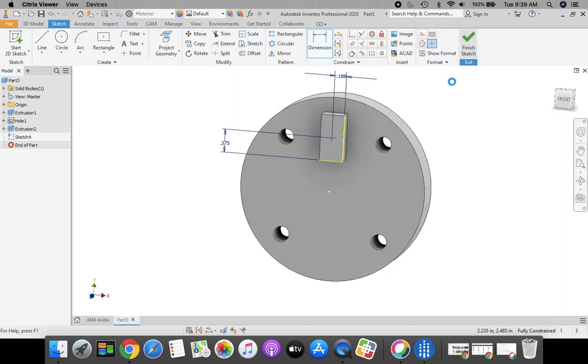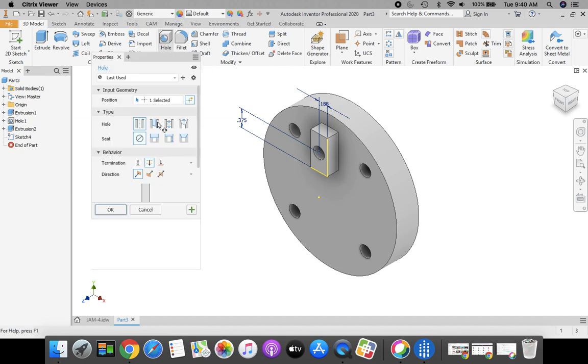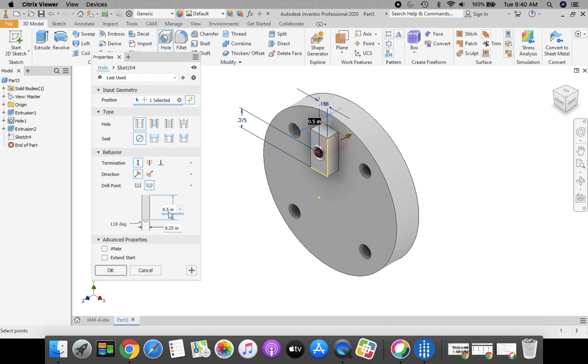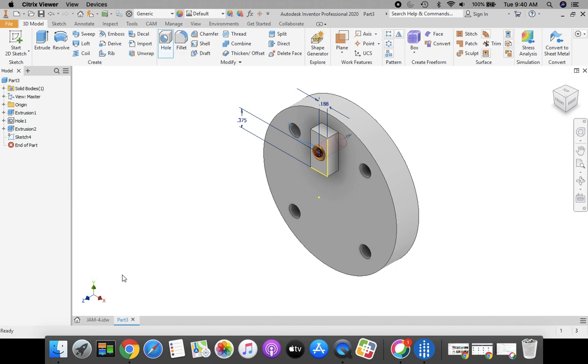Okay, let's finish the sketch using our hole tool feature. Coming down from the top again, I want to have a simple hole with no seat. I'm going to change my through all dimension or through all feature to a distance. I want to enter in a distance here of 0.5 and a diameter of 0.25. Once you have that done, click OK.